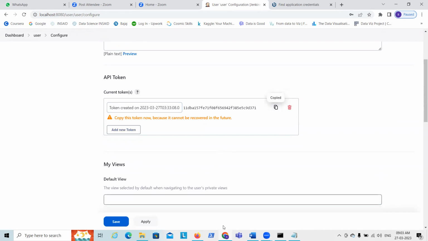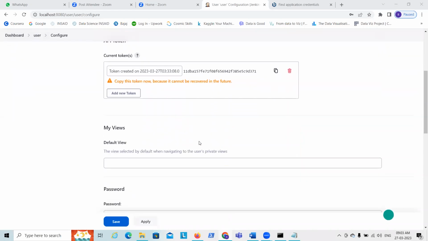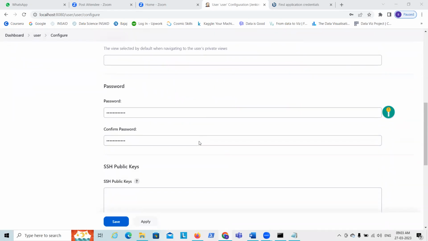Which is very important, this key. I'll tell you where to use it. You can copy and paste it, or I'll save this because this is required. Now you have two things, right? Whatever password you have changed just now is only to log into the application, which is the Jenkins user.